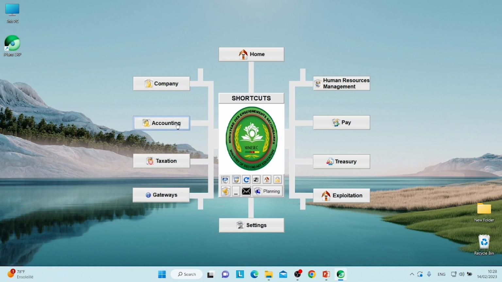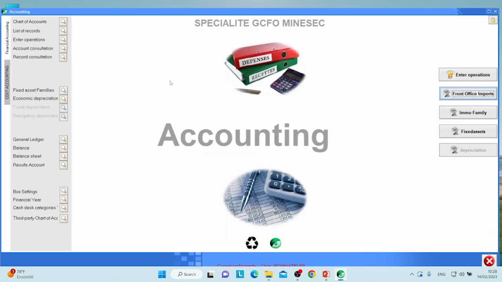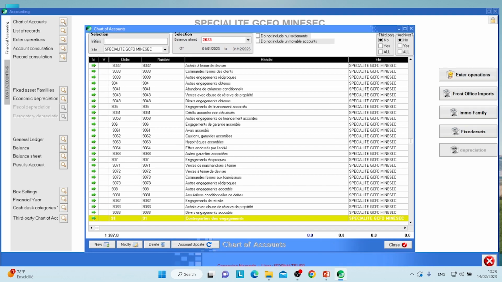So you click on accounting. When you click on accounting, it gets open. You go to chart of accounts. When you take your chart of accounts, the window is open. You come now and you select your company.